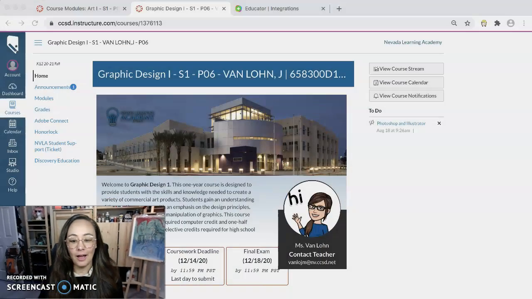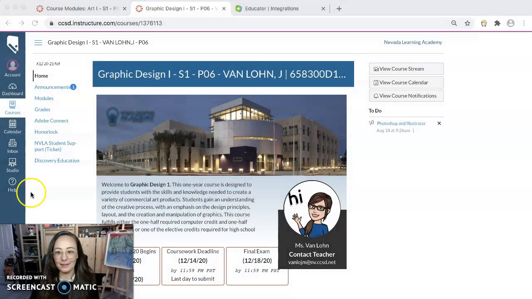But if you haven't finished your Passport to Canvas, go out of this classroom, go to courses, click on the Passport to Canvas course, and finish that course first, because that's going to make sure you know how to do everything you need to do. But now that you're done with that, let's take a quick classroom tour of graphic design.